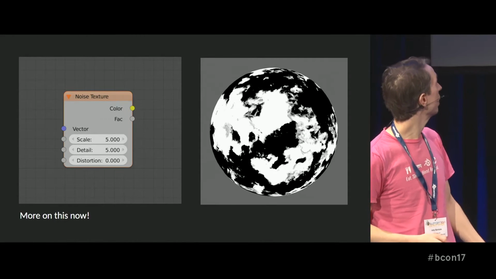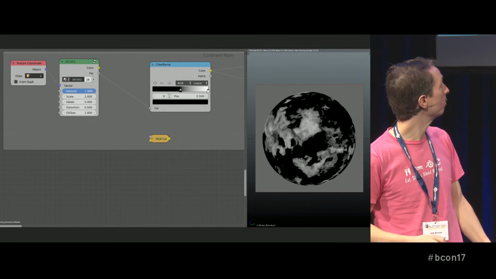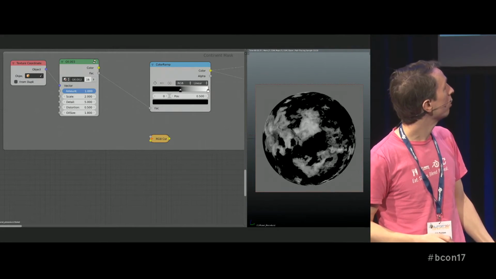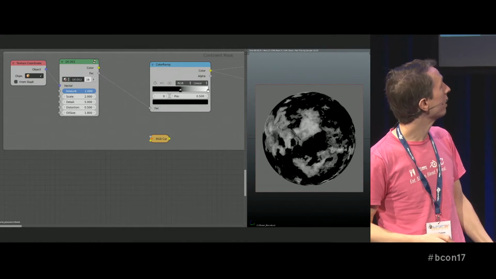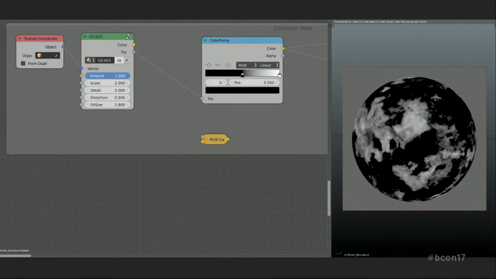So let's take a little bit more of a look at the noise stuff. With this, we wanted to take a look at creating a procedural planet, basically.